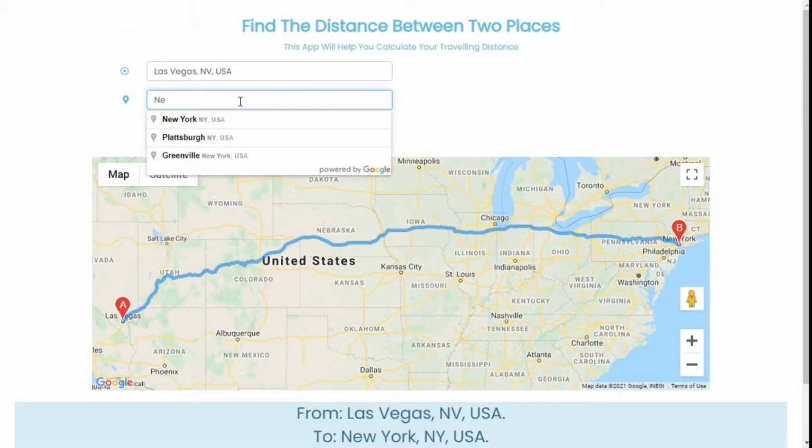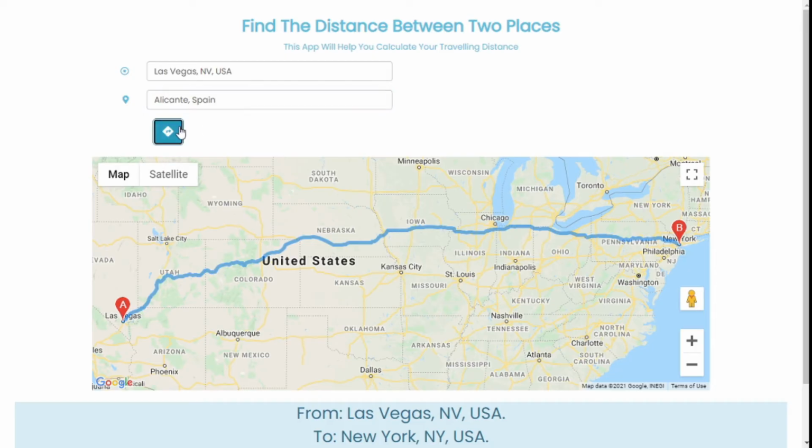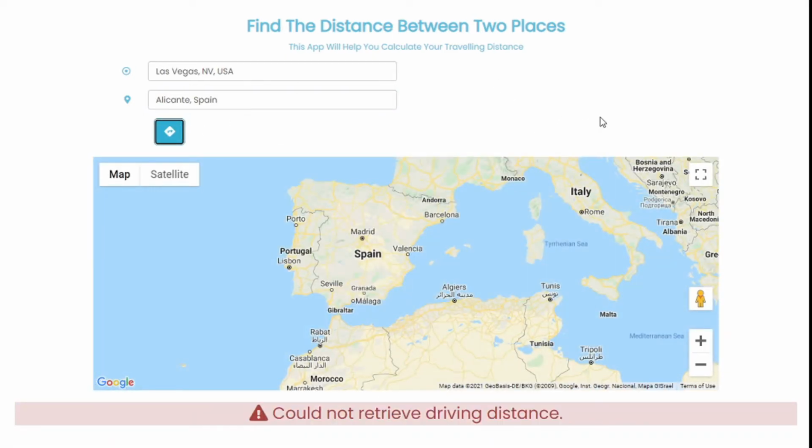And if you choose New York to Alicante and we click on there, that's impossible because you can't drive from New York to Alicante. So we also have an error message that is going to show up. This error message is basically saying could not retrieve driving distance. So this is the second part, because if it's not possible, we want a message that tells you, hey, even though you should know, you cannot drive from New York to Spain.